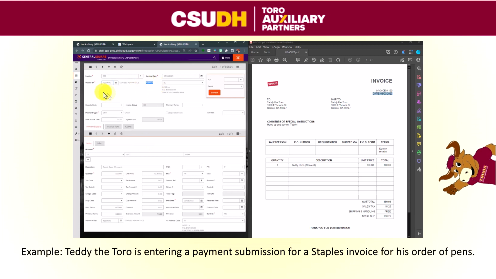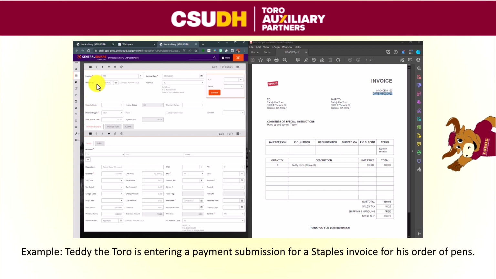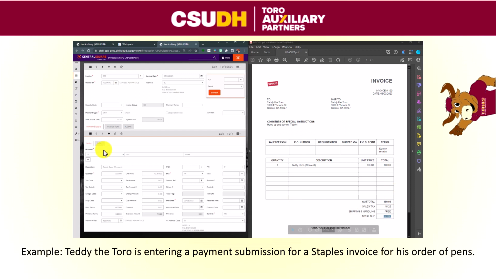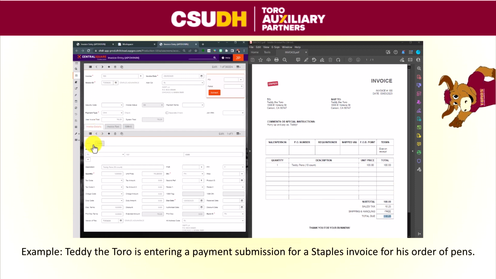The address code will auto-populate based on the vendor ID. The payment type will auto-populate based on the vendor ID. For user invoice total, Teddy will enter the total of the invoice due. Under Invoice Details, Main, Account, Teddy will enter the account number that he wants to use for the payment of this invoice. He will enter the object code that he would like this expense to hit. In this case, he is coding it under Supplies, Other. The description, he will enter what was given on the invoice, which in this case was Teddy pens, 10 count.